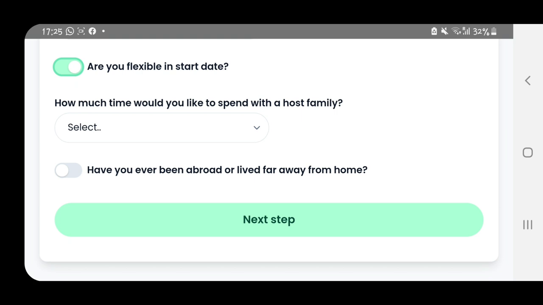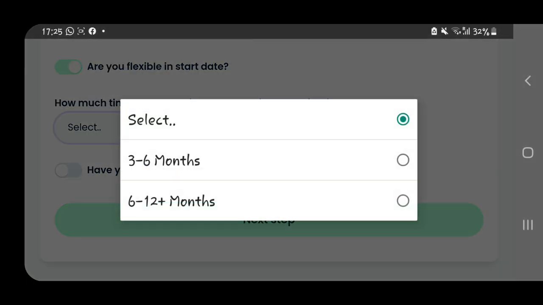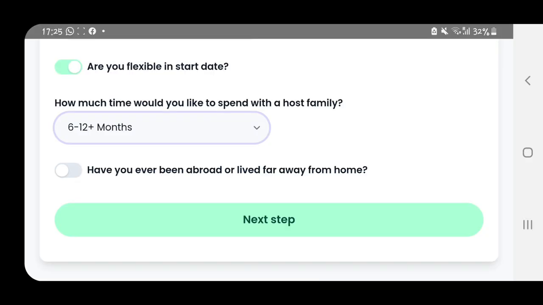How much time would you like to spend with the host family? Select 3 to 6 months or 6 to 12 months, that is 1 year. Actually, in the Netherlands, because this is for the Netherlands, you'll get a host family there. You can only go there for 1 year, and it's not extendable. You cannot extend. Okay. Have you ever been abroad or lived far away from home? Yes, I have. And if you haven't, don't click yes. Okay, so next step.